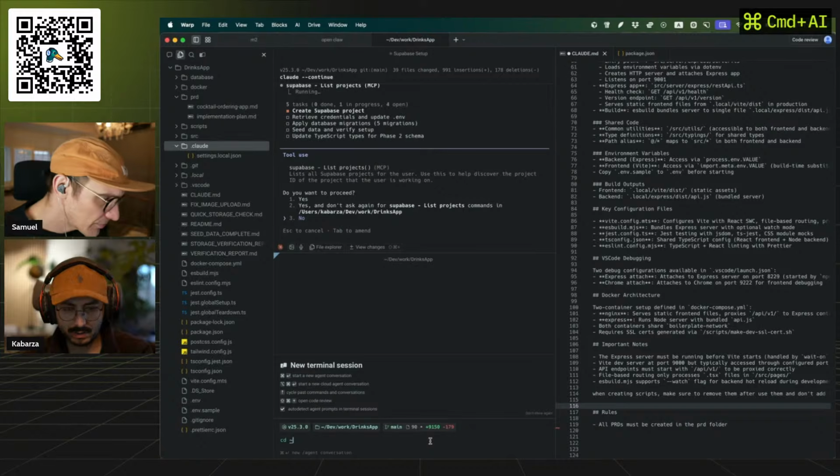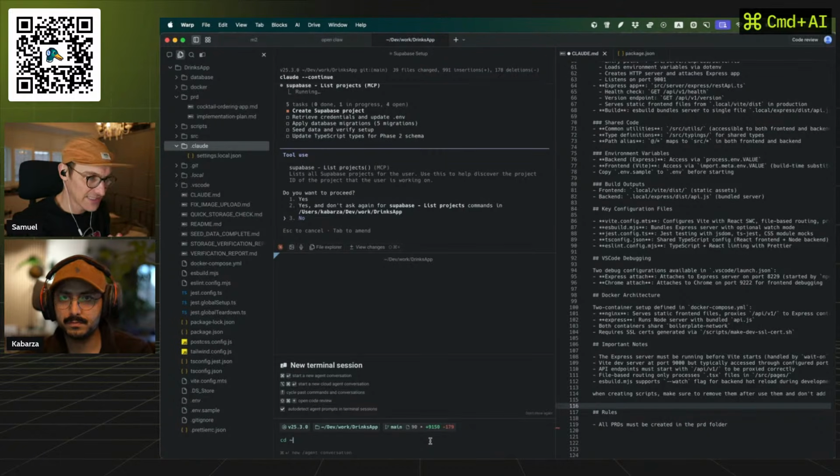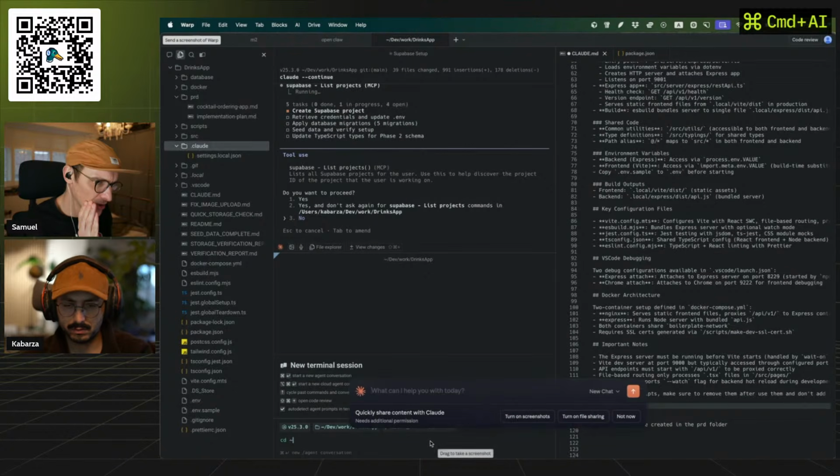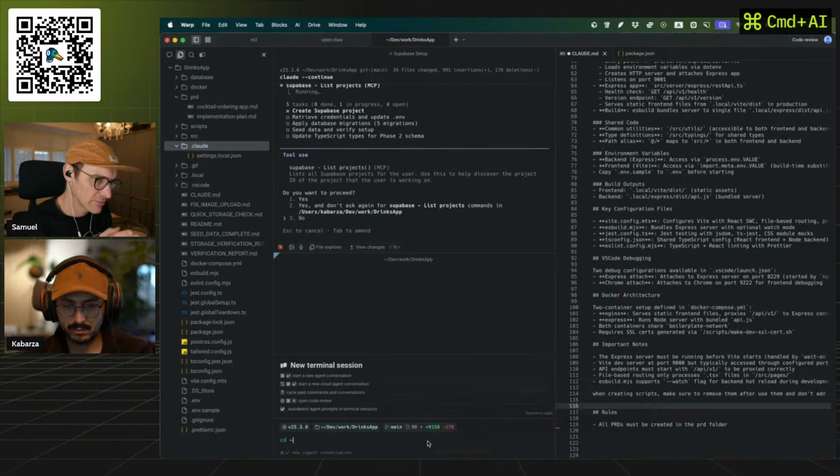Is it this one? That one, yeah. So this is now going to be the root and slash. You've got to type slash as well. Yeah. This is going to be your root, your user directory. Now type .claude and hit enter.